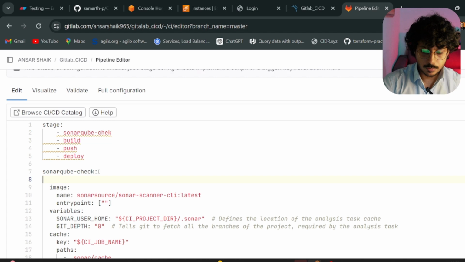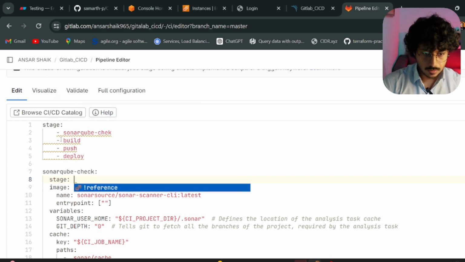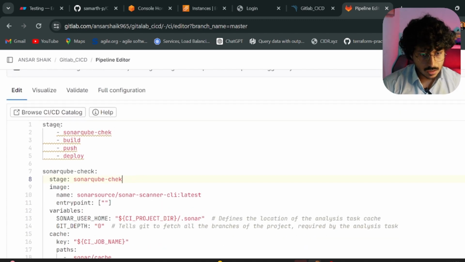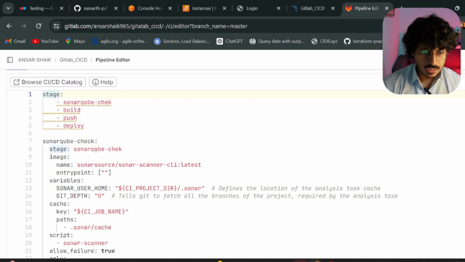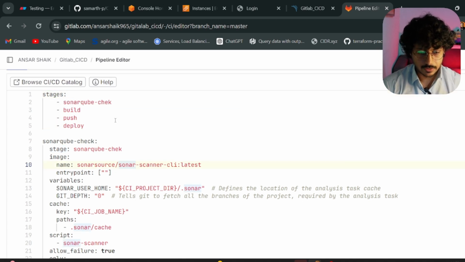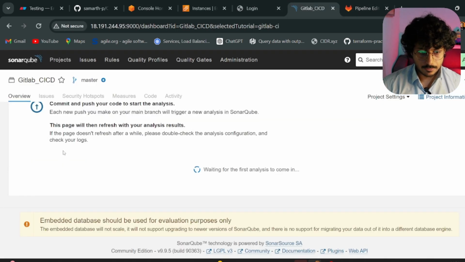Now we need to mention which stage it is. Stage, which one? Copy this. SonarQube check. Control C, Control V. Okay, done. Commit the changes. I think now you can commit the changes. I think it is stages, not stage. Done. That's why it's showing like that. Now commit the changes. Come to our project and finish the tutorial.